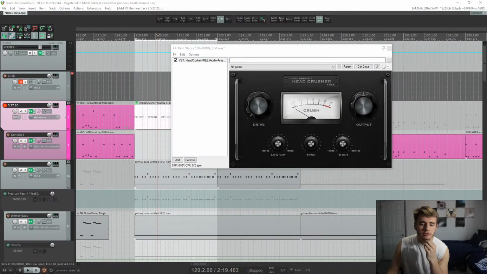So this is my starting point whenever I go for distortion or anything. It's called Audio Assault Head Crusher. It's like a free version of Decapitator that I found works pretty well. I don't know if it's actually as good as Decapitator, but it sounds pretty nasty and it does the job. So I'll start working with this on these hi-hats.